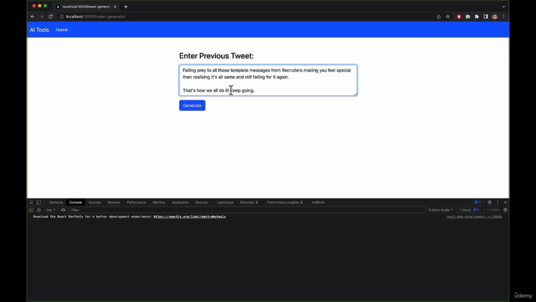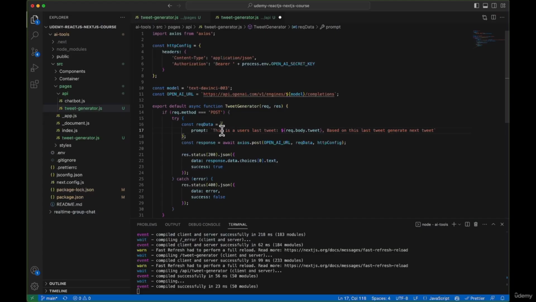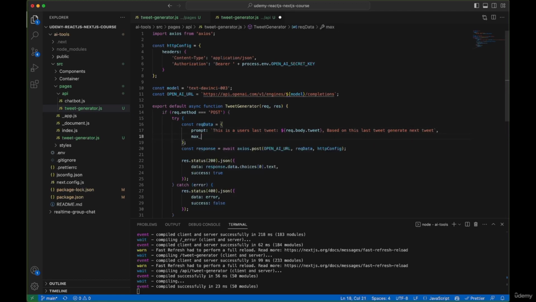So right now if I write my previous tweet over here and click on generate, it shows the next tweet, but you can see that it's not complete tweet. So let's fix that by getting back to our server code, and over here where we are sending our request data along with the prompt, we will add one more field which is called max tokens, and we will add it 1000 so that it can handle at least 1000 tokens.